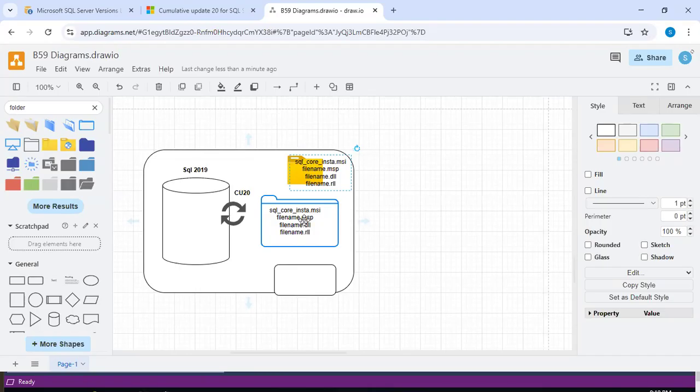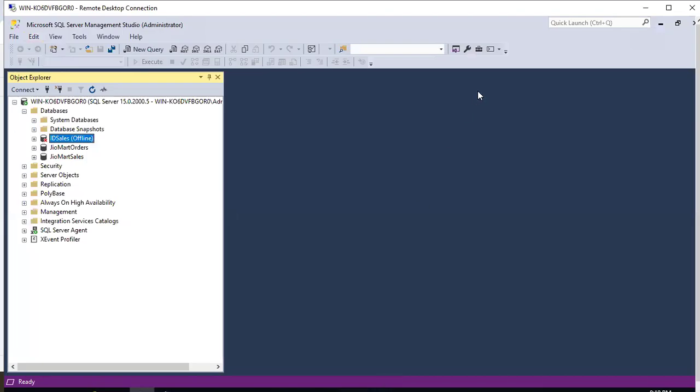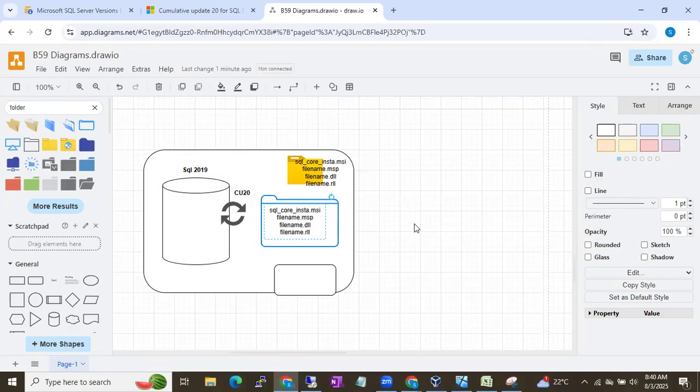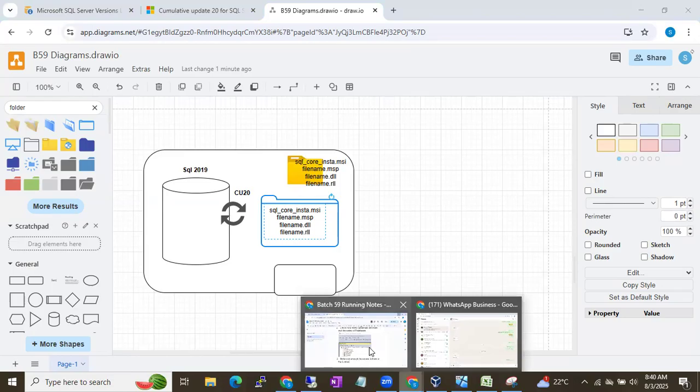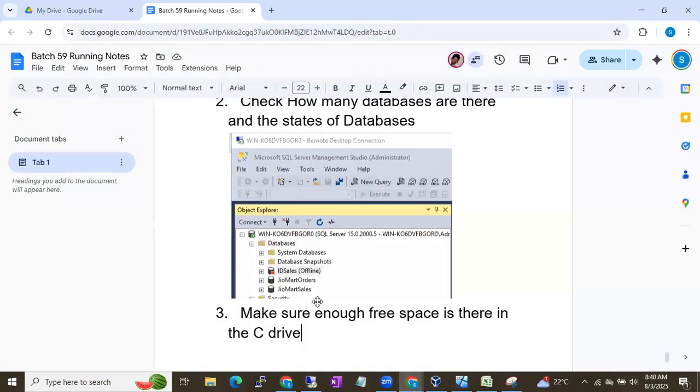Why I explain this topic, you will also get to know maybe in future discussions. This is very important, the file replacement and all. Are we good, guys? Now, why will the patch fail if there is no free space in the C drive? Is it clear, everyone? Yes, sir. So as a precautionary step, you have to cross-check how much free space is there in the C drive. Make sure we have enough free space.